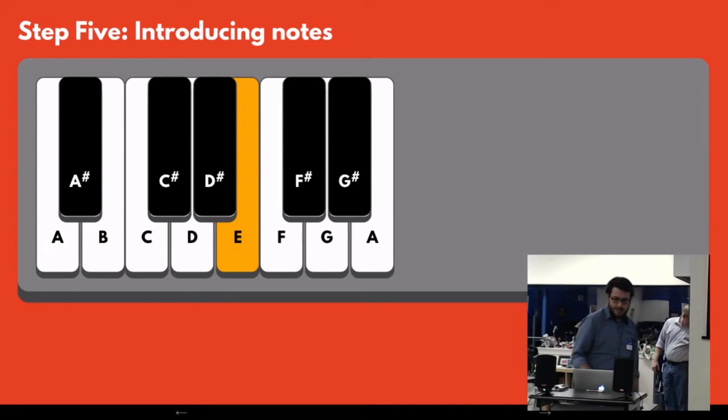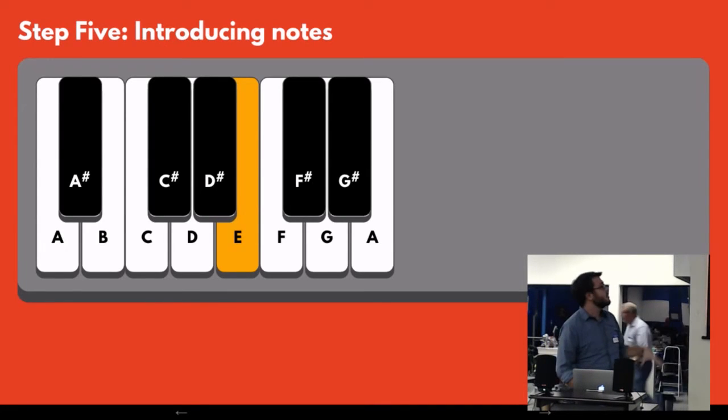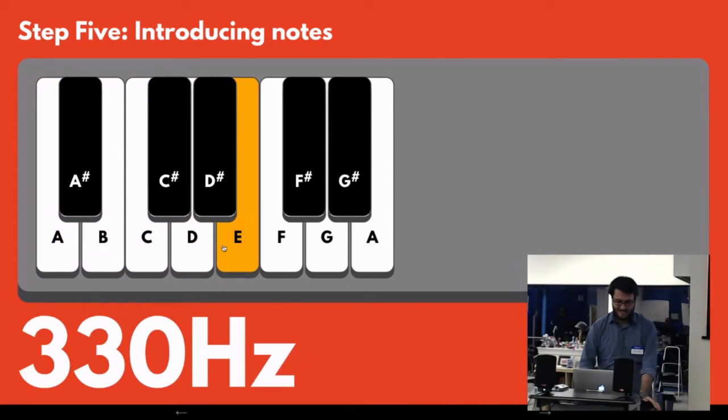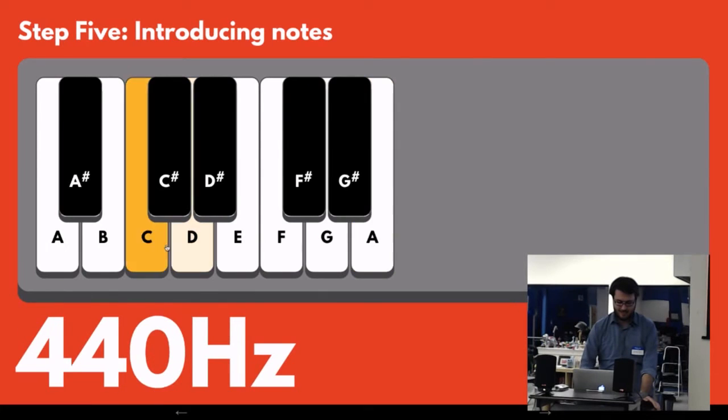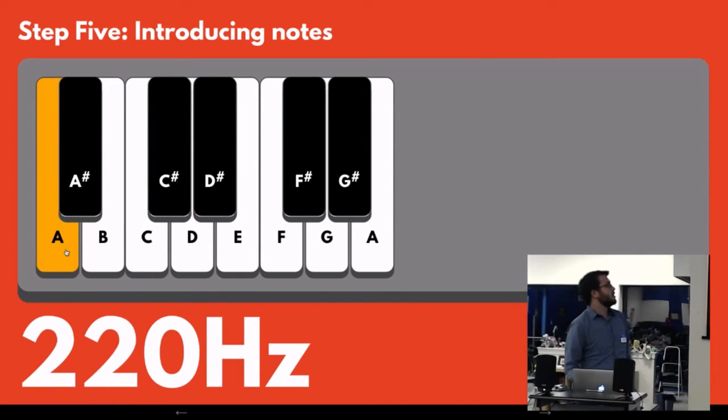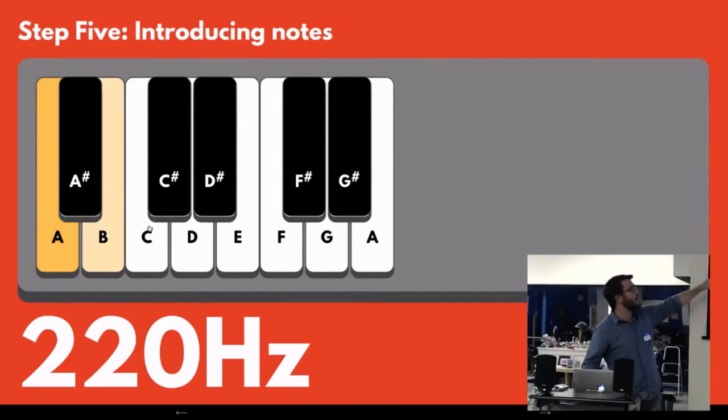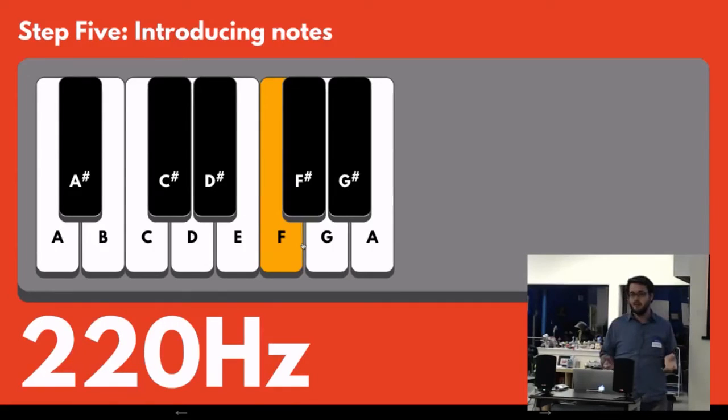All right, so next is actually introducing notes. What I've done here is for each of these divs, I have a data attribute that gives it a frequency. So this one I have set to 220, this one to 440, and everywhere in between. And I'm just piping that frequency into the method to set the frequency.